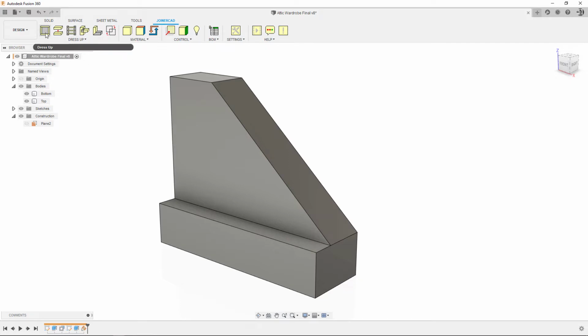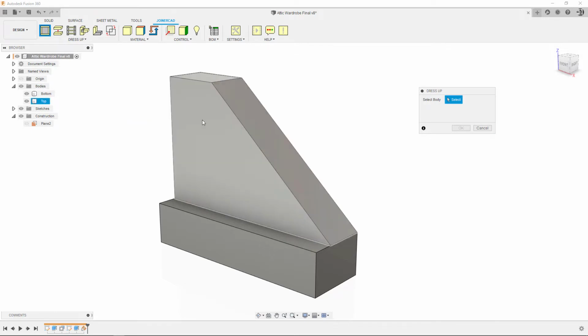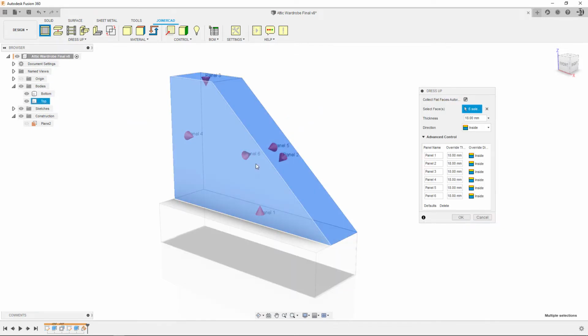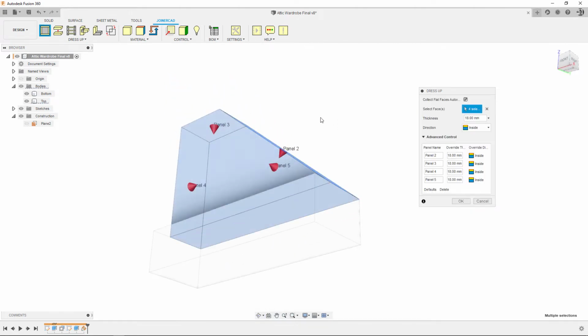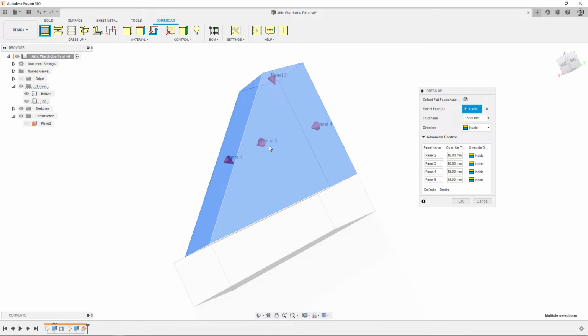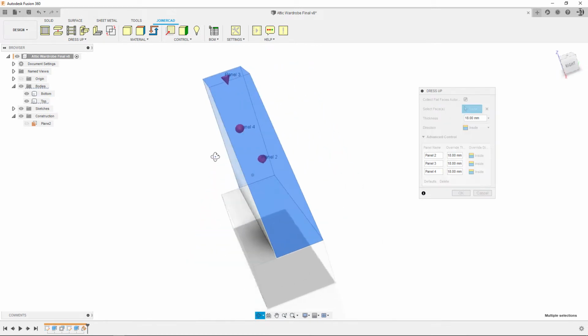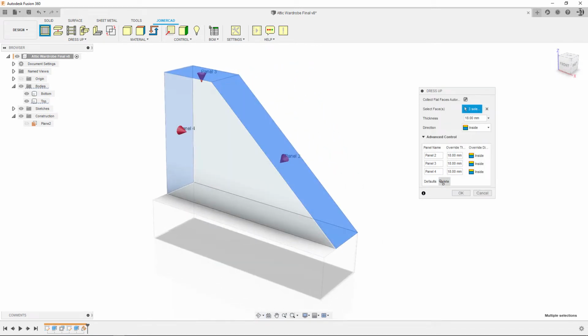Click Dress Up. In the top body, which is converted into a skeleton, I select the faces, where panels will not be created. So now we have only 3 parts or faces, which we will work on. I rename one of the panels and change its thickness. This way, we get the first frame of the cabinet.